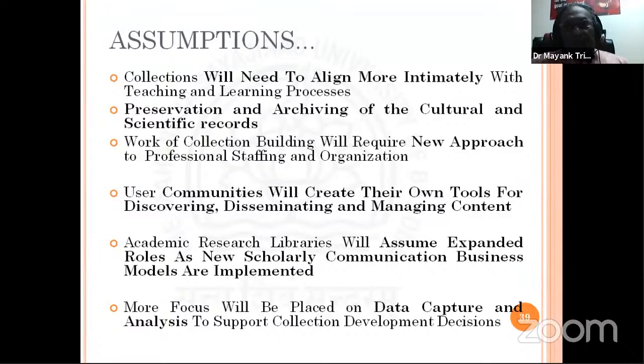Preservation and archiving of cultural and specific records. Work of collection building will require a new approach to professional staffing and organization. User communities will create their own tools for discovering, disseminating, and managing content. Academic research libraries will assume expanded roles as new scholarly communication business models are implemented. And we have to focus on data capture and analysis to support collection development decisions.